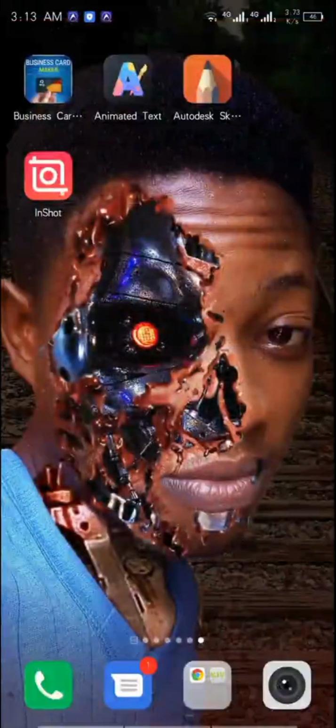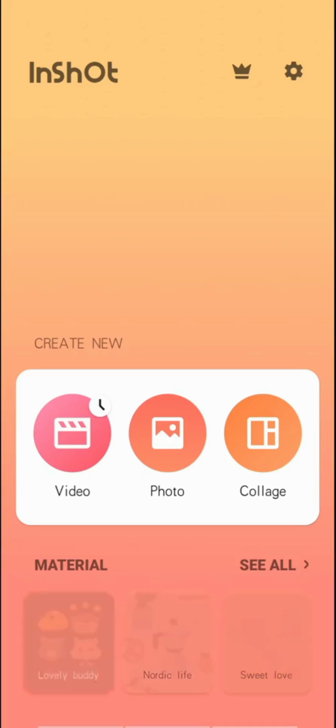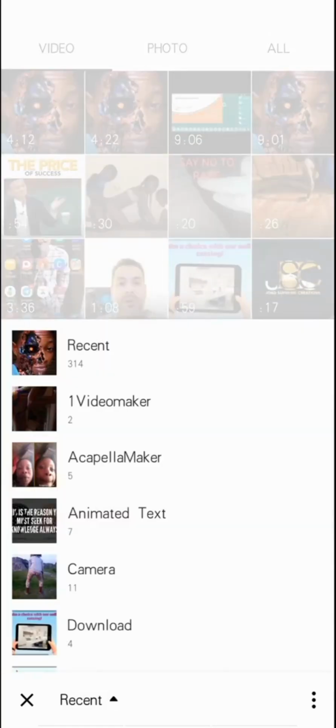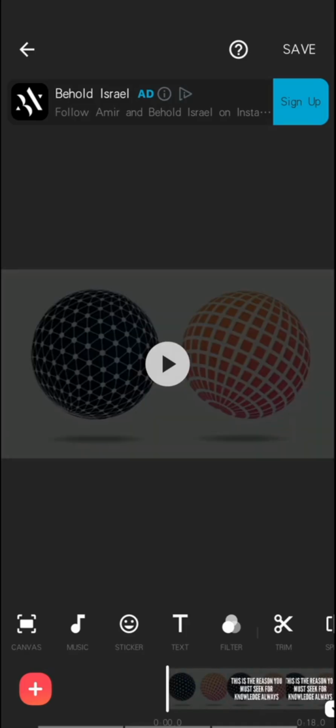Hello guys, you're welcome to the continuation of this tutorial, that's text animation. Now you press your InShot app, you open it, video, new. You click on the bottom one, recent. You go to your animated text, select the videos there, just tap the ones that you want to make use of. So now play.